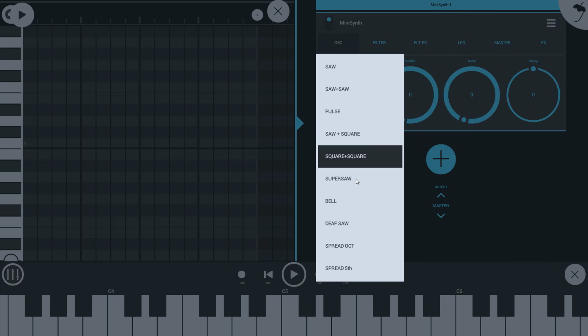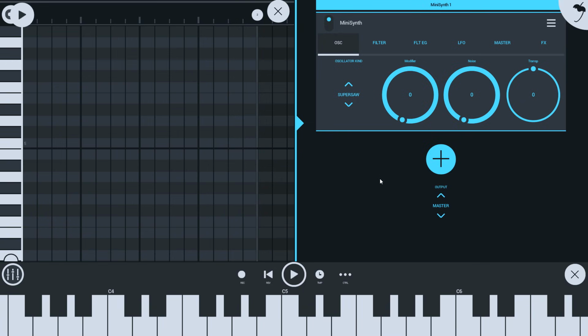And the super saw is a special kind. It plays multiple saw oscillators at slightly different pitches, creating a really thick sound. The modifier changes the difference in pitch between all the saw oscillators. This is very useful for lead sounds, chord sounds, and even risers.